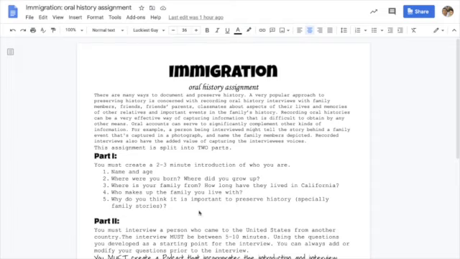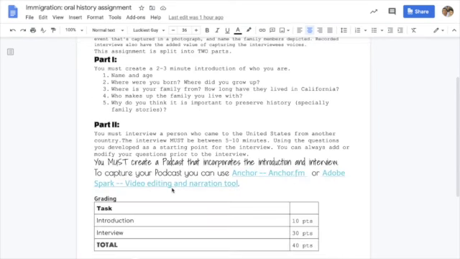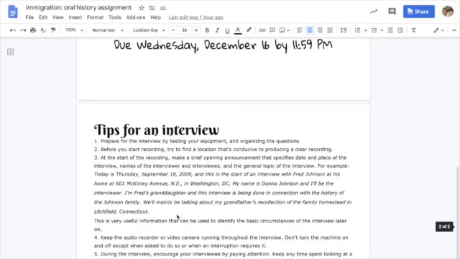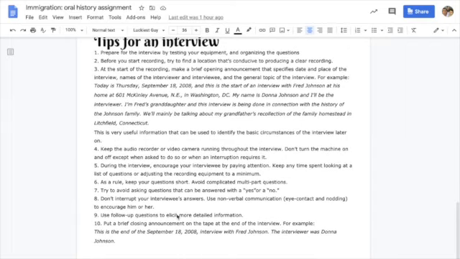The activity is broken down into two parts. Part one is where they develop an introduction. Part two is where they will create the interview. They will either use Anchor to record the audio of the interview, or they will use Adobe Spark to create a video. Students are given instructions, basically guidelines on what to ask and how to set up their interview.